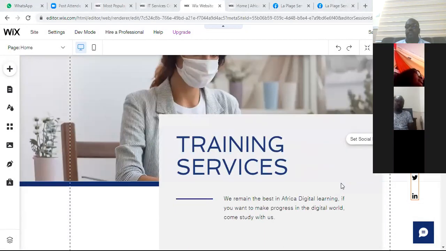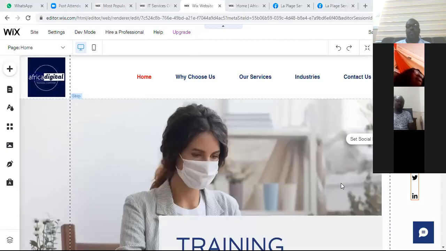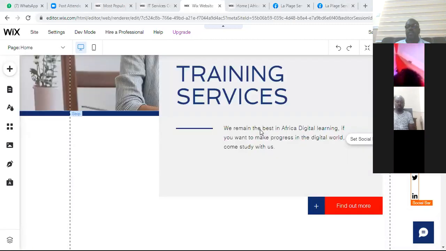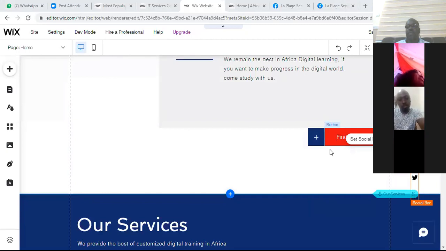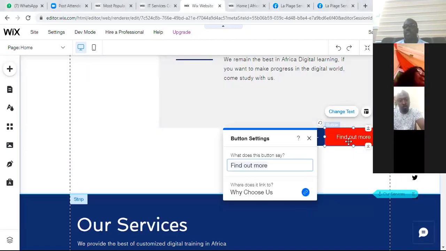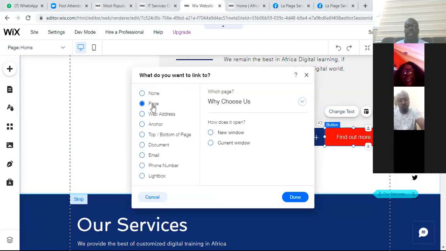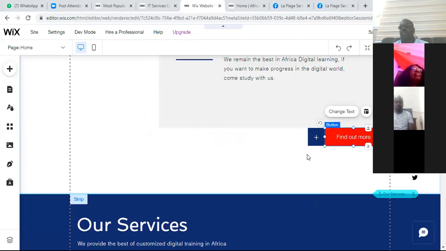So let's continue. I think we've done a lot with this website thing. You can start from here. You see how far we've gone. So beautiful. You can come here and link this to another page. For instance, just go to the link to bring you to another page. See, like here, it has chosen a page to link it to: Why choose us? Simple. And once you click on publish site, it will take you there.